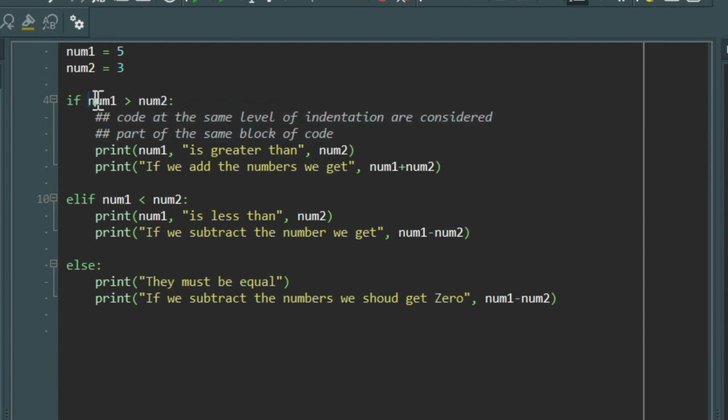If and then a conditional statement, num1 is greater than num2, we're going to execute this block of code. Else if, otherwise, if num1 is less than num2, we will execute this block of code. And if none of these two conditions are met, well then they must be equal. So we're going to say else, print this block of code.